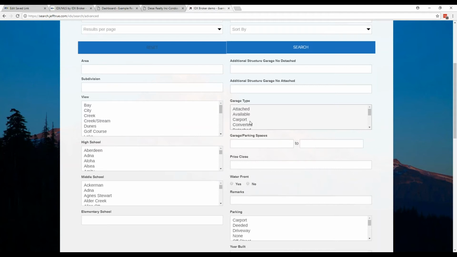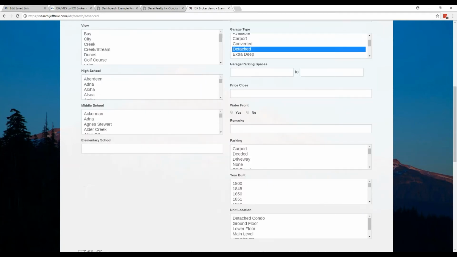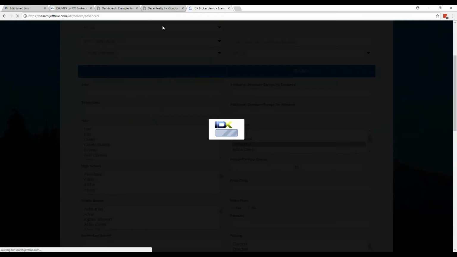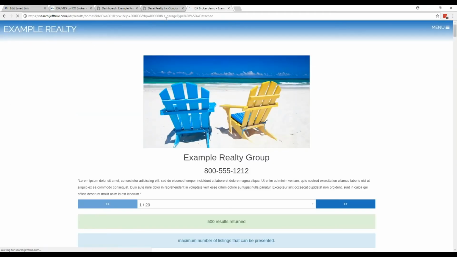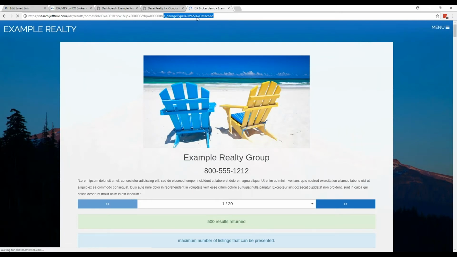Okay, so I can come in here. Let's go and grab garage type detached. And I'm just going to come up here and perform my search. So now if you look at the string here, we're going to go find garage type. So right here we have garage type equals detached.